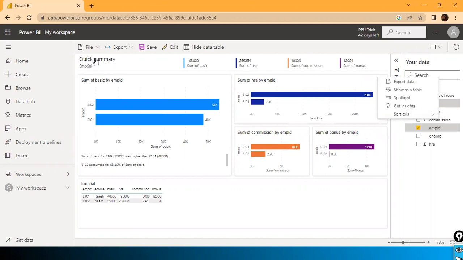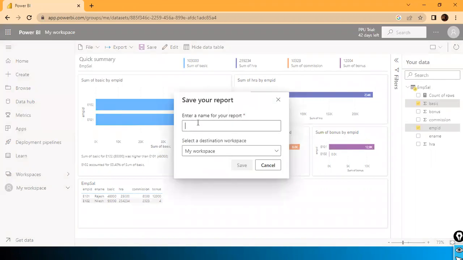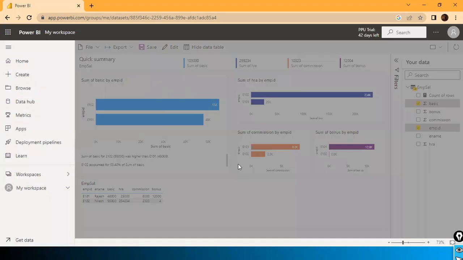When you click on file, you can save as a copy. Enter the name, employee salary or employee payroll, something like that, and just save it in My Workspace.